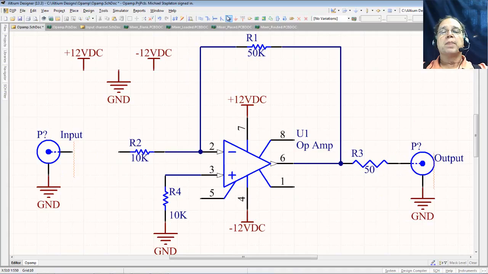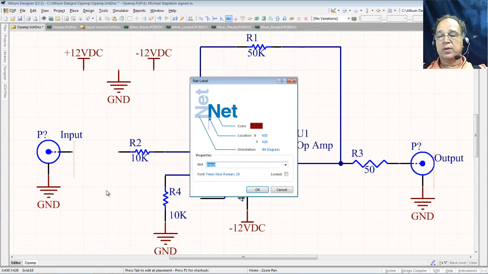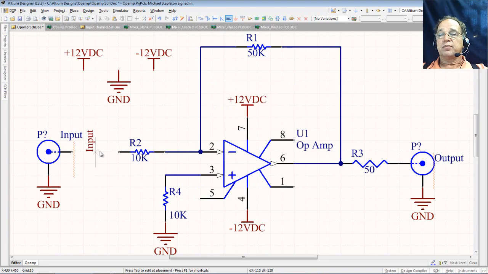more options. Up here I have a place net label. I'm going to click on that. You'll see that this little box appears. I'm going to hit tab. Currently it says input. That's what I used the last time, but it may say output, it may say something else. I'm going to call it input again. I-N-P-U-T. Input. I'm naming my net input.